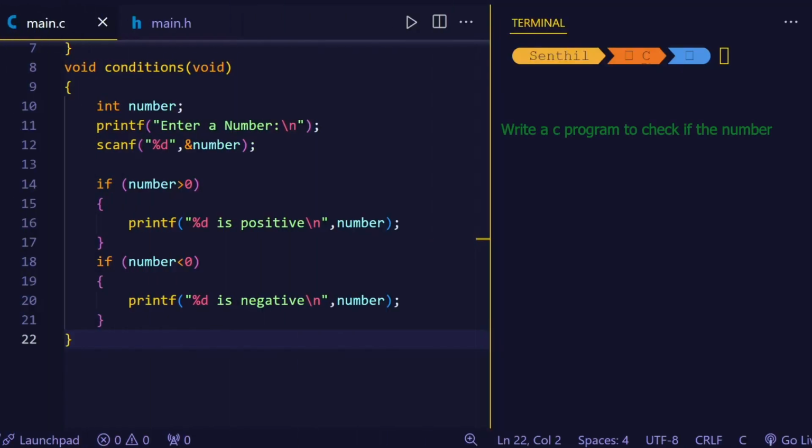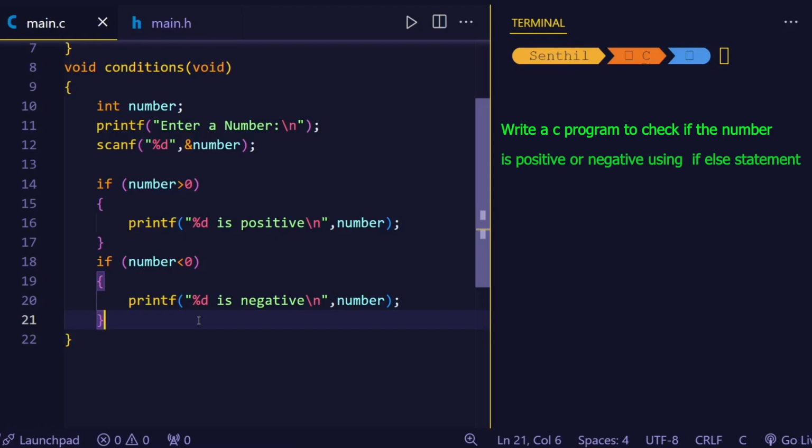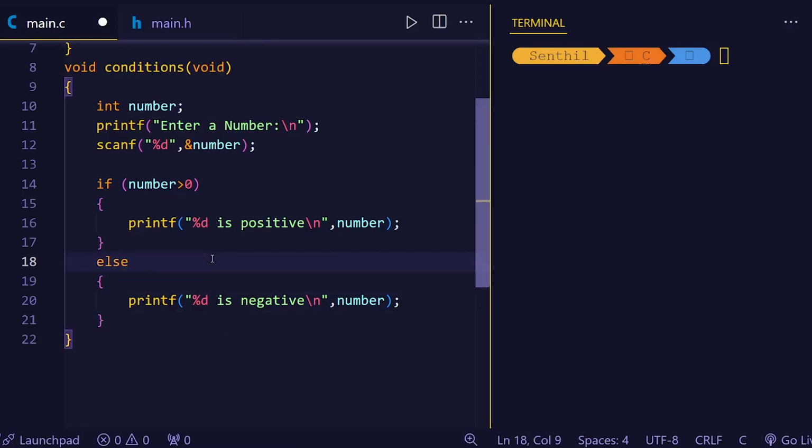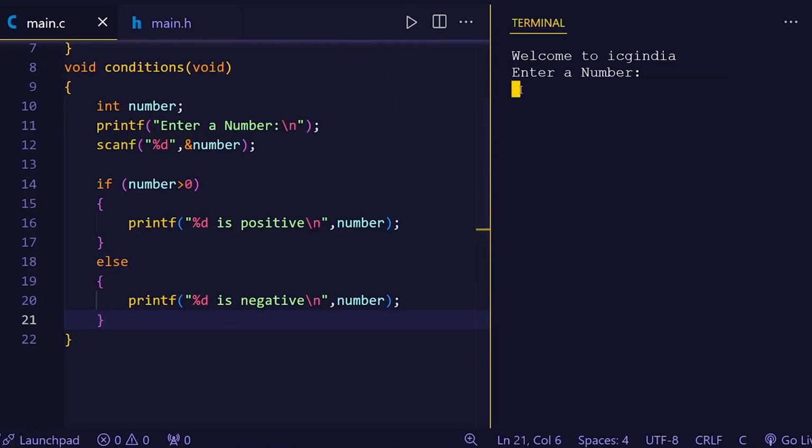Write a C program to check if the number is positive or negative using the if-else statement. We know the mathematical logic already. If the number is greater than 0, then the number is positive. If the number is less than 0, then the number is negative. Replace number less than 0 by else. Enter a number 5. 5 is a positive number. Now it will not check if the number is less than 0.